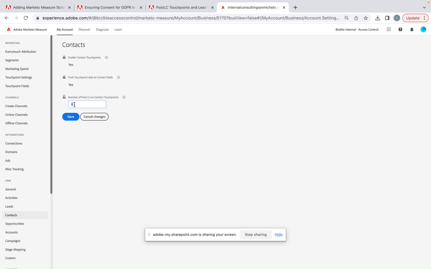So if we have, let's say, in total 15 touch points. Your first touch point is FT, your second touch point is LC, and then you have a total of 13 other touch points after that. Well, our system, when it's set to 10, is only going to show you the 10 most relevant touch points.